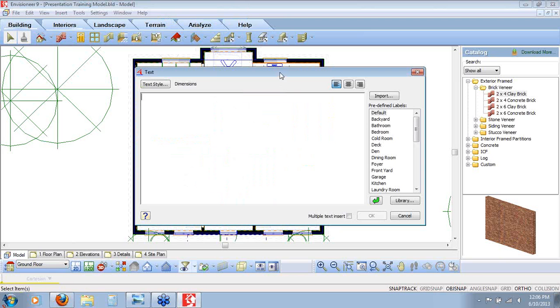Or you'll notice in our text dialog box, over to the right-hand side, that we have predefined text labels for you. So you'll see the word dining room. You'll see the word kitchen. You'll see the word living room. We type them out for you to help save you some time. So all I have to do is double-click on the word dining room, and dining room gets added.